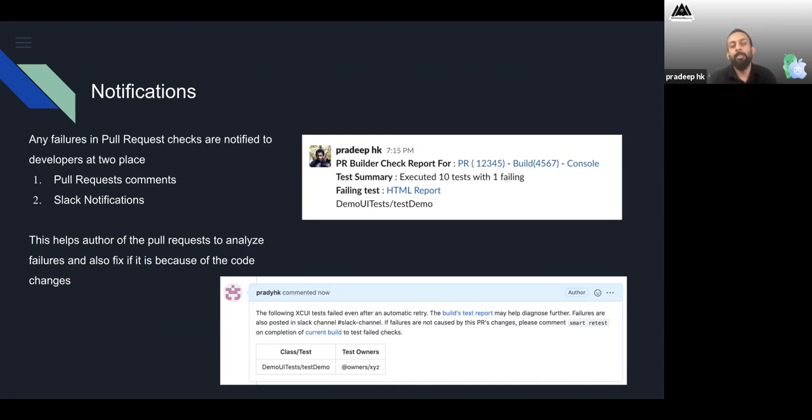And also having a Slack notification definitely helps because we all live in a world where we don't really use email notifications that much, or also the GitHub pull request comments. So Slack notification is something which developers usually prefer whenever there is any failure notification on the pull request.